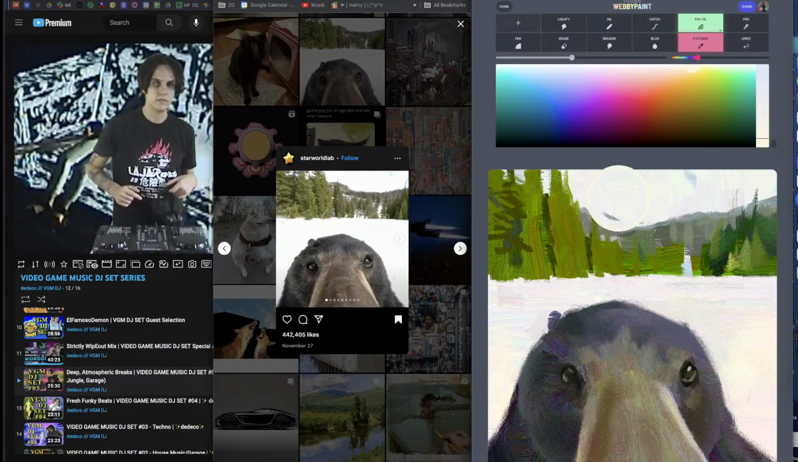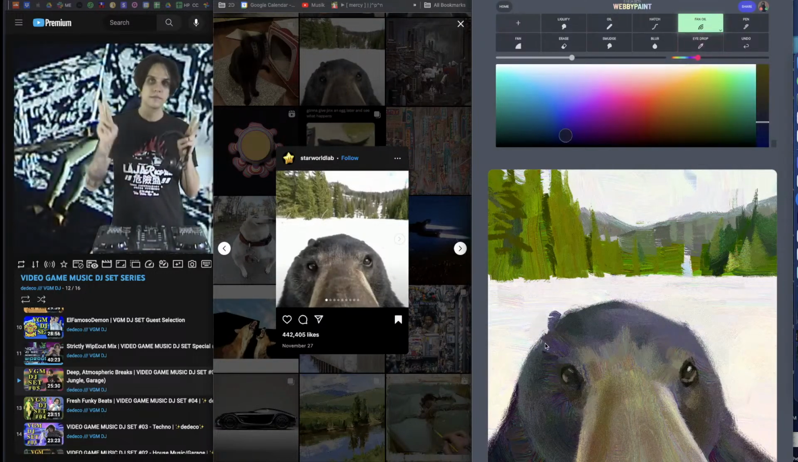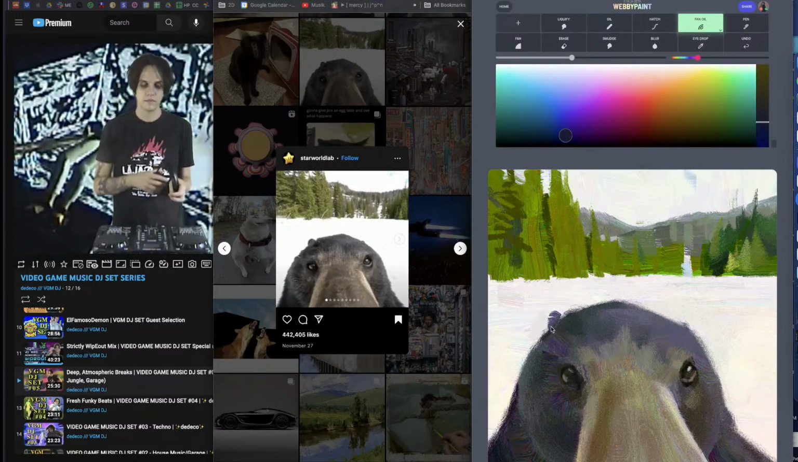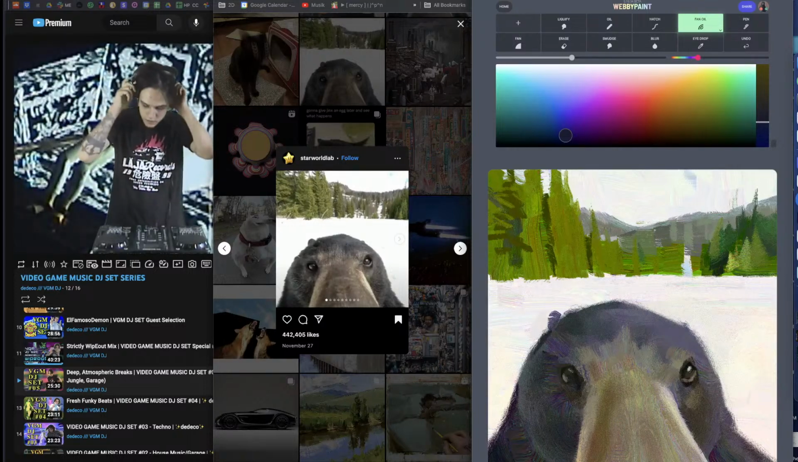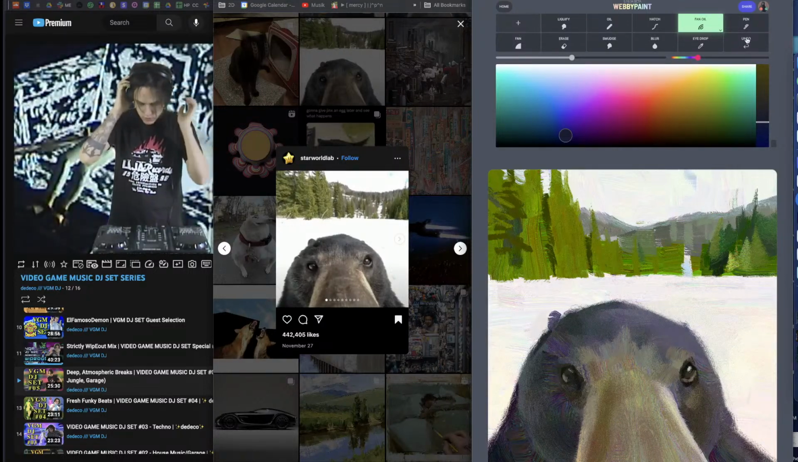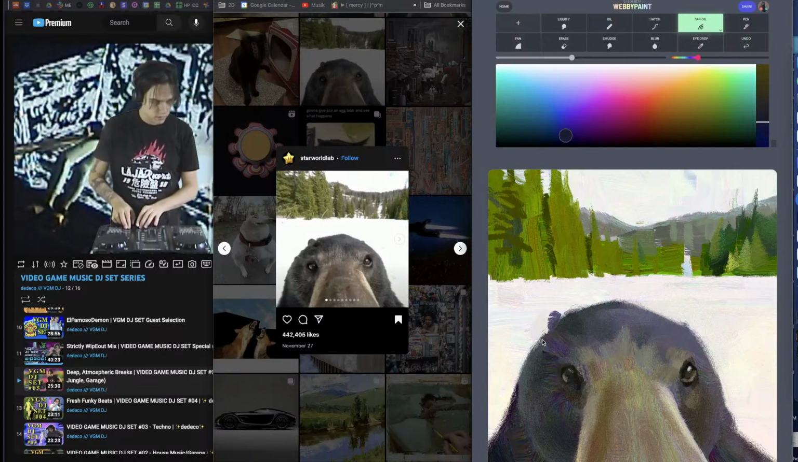Okay. Well, that's one mix down. I think this painting is getting there. Pretty close. He's looking furrier.